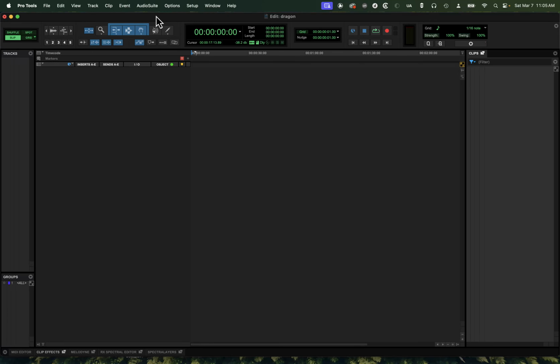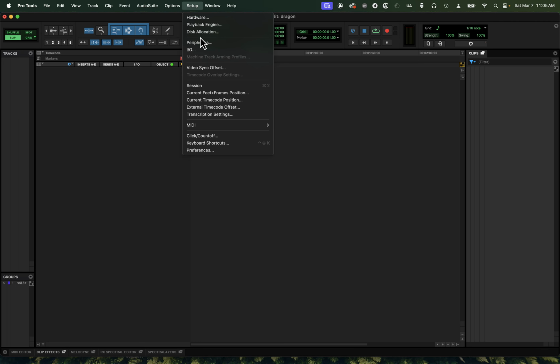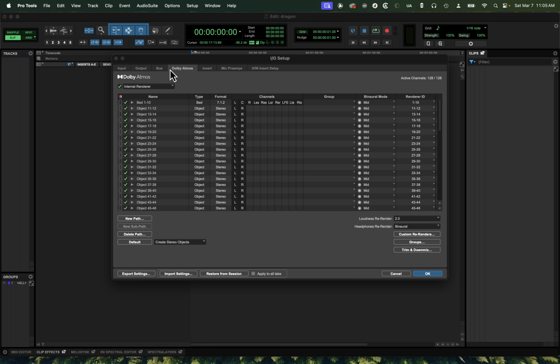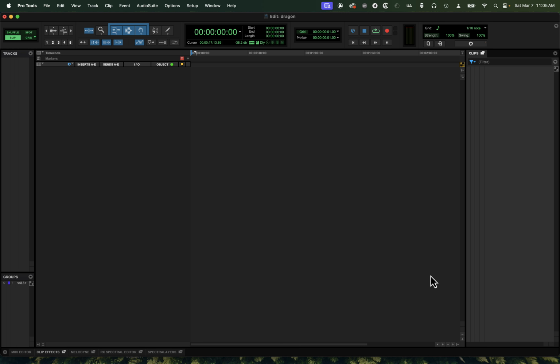We have an empty project in Pro Tools. First thing we want to do is make sure the Dolby Atmos renderer is enabled. So go to Setup IO, go to the Dolby Atmos tab, make sure internal renderer is checked, and all of your objects should appear in this window. Click OK. We need to create a 7.1.4 master track now.